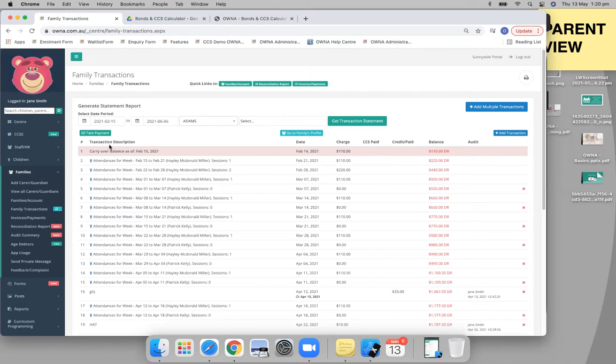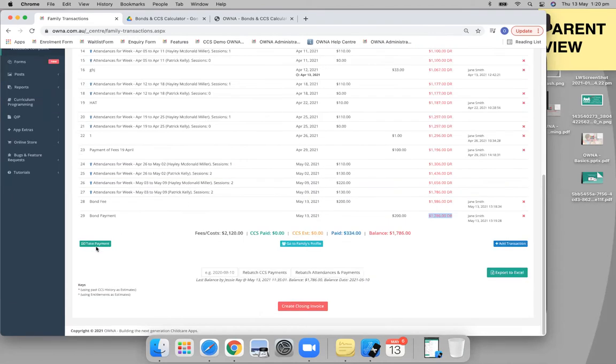The first one is right here on the statement. Sorry, I'm so used to scrolling up. The take payment button is also on the left. You click this take payment button, okay?